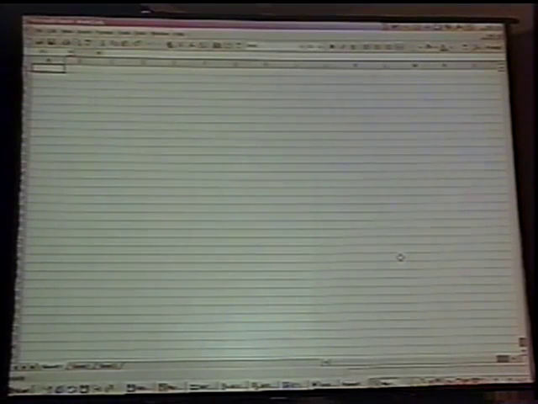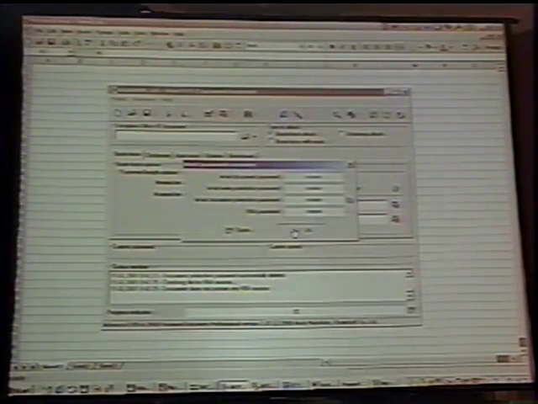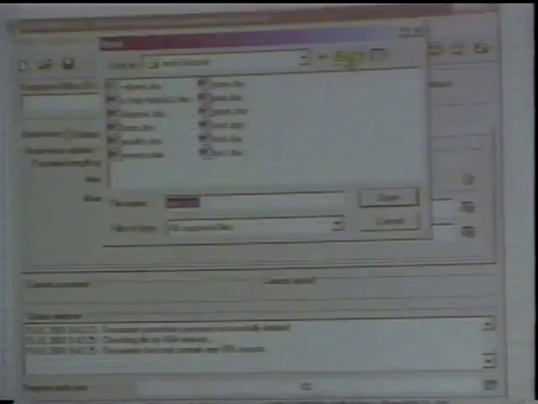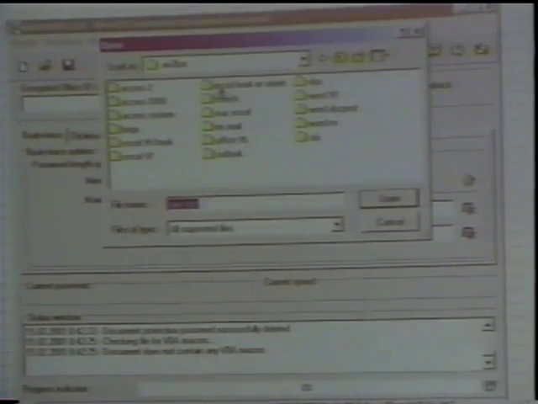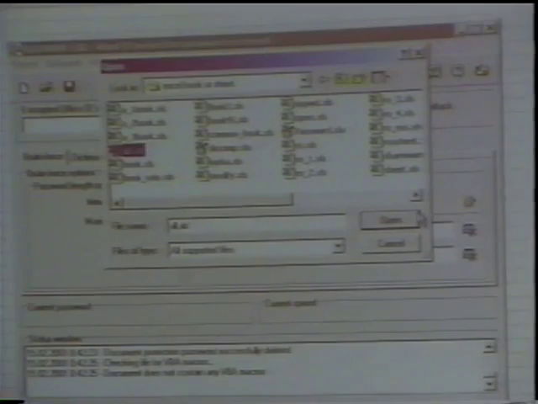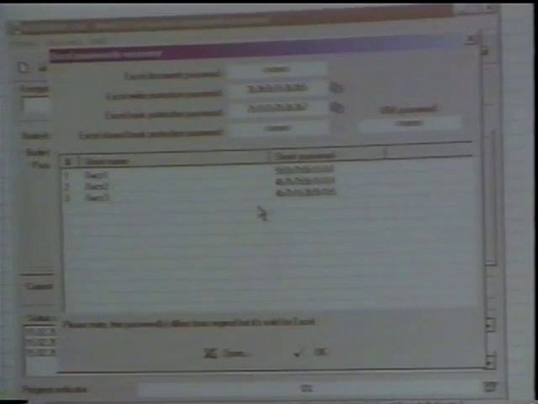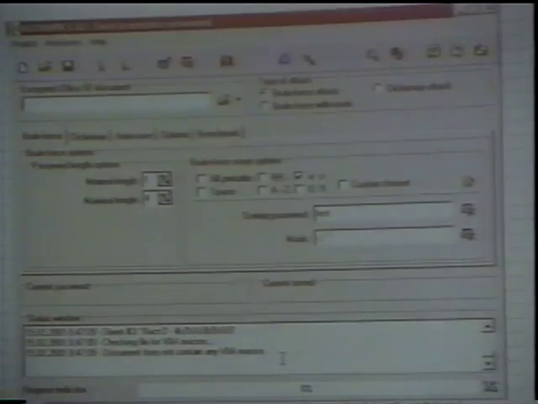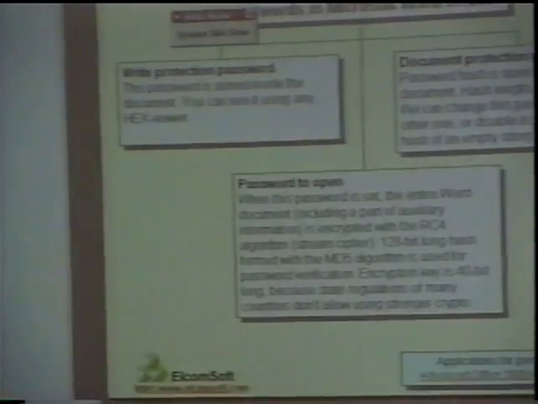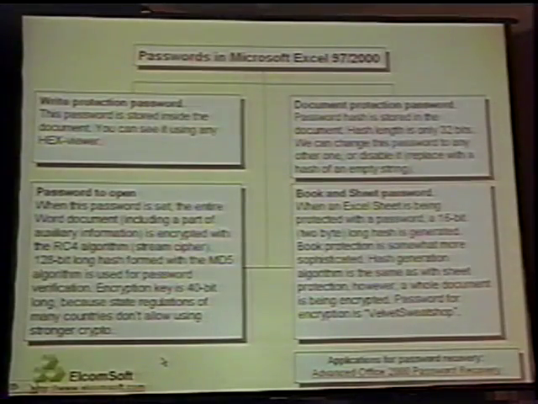Okay, we have password recovery software for all kinds of Microsoft Excel passwords. Let's test it on the sample Excel document. Opening. Oh, this is showing the password for Excel write protection, Excel book protection, and for each Excel sheet. Okay, let's continue.